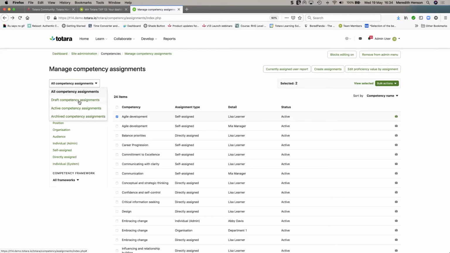Then the final option is draft. So what you can do, and what we'll see in a moment, is that you can create an assignment, but you don't activate it, you save it. There's lots of reasons why you might have a draft competency assignment. It could be that a number of people are applying for a new role or a new project, and only a few people end up selected. So then you would remove the remainder that weren't selected and assign that competency to that group.